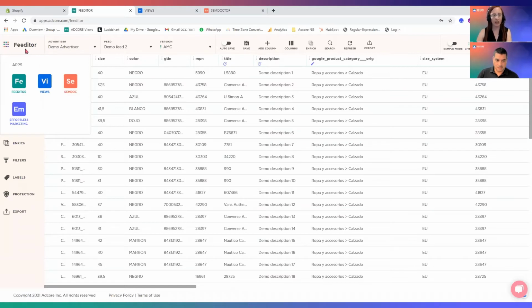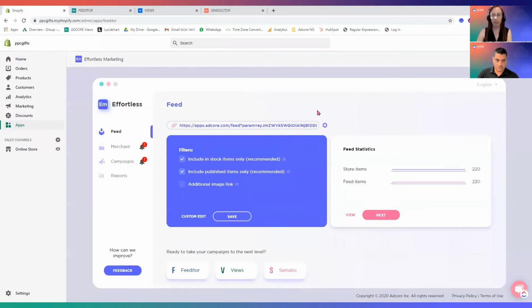So let's start with Effortless Marketing, the Shopify app. Actually, in Shopify, there are over 1 million stores. It's very easy to create a store in Shopify and to sell products. But once a shop owner has his shop, he wants to reach customers. So therefore, we have the Effortless Marketing app. It's a free app that every shop owner can download in the Shopify marketplace. And the app generates a product feed from the store.